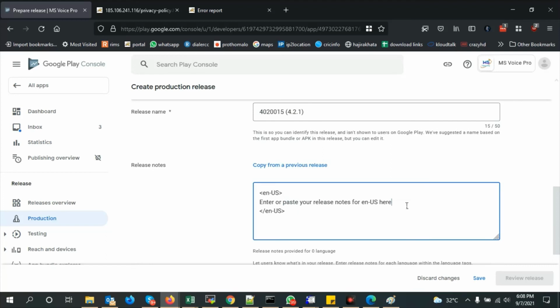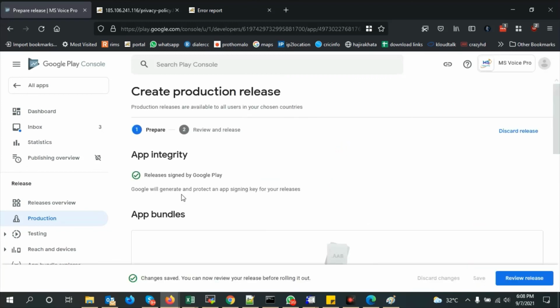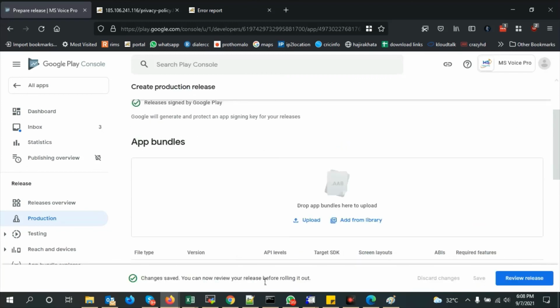Release notes: we need to set what changes are available in this version. For example, new GUI implemented, voice quality improved. We can say that in the release notes in here, and now save. As the change is saved, you can now release your release.